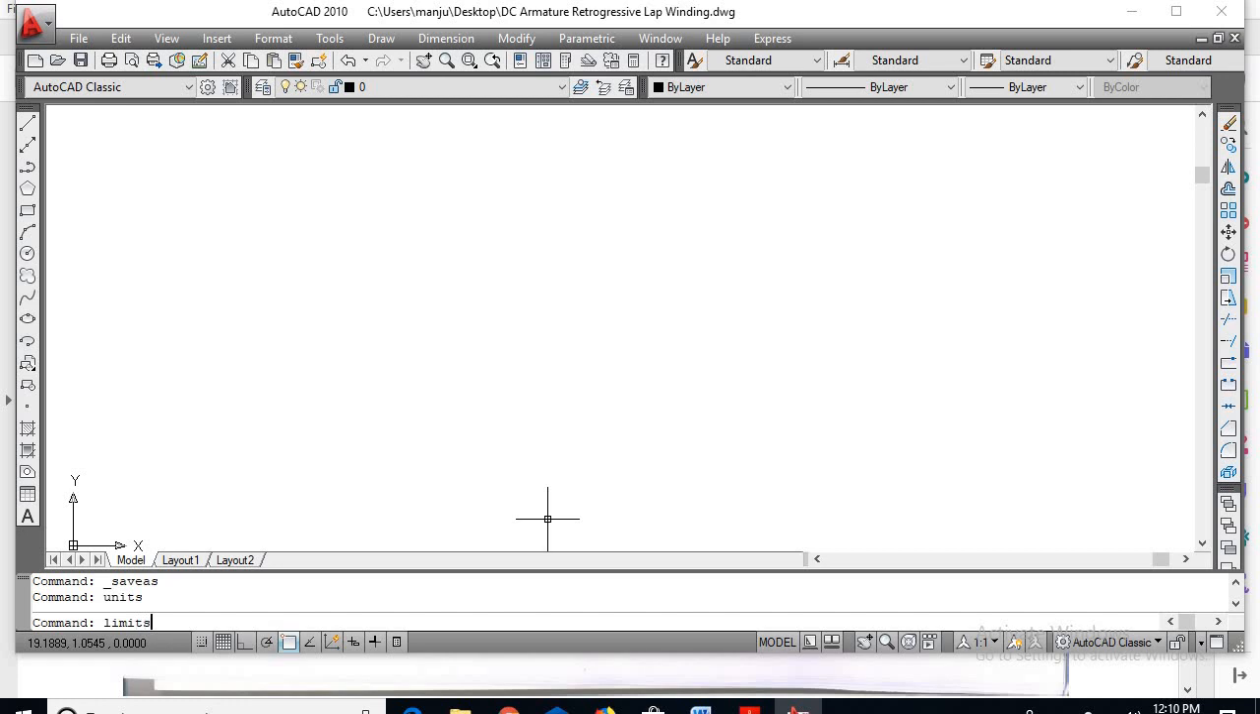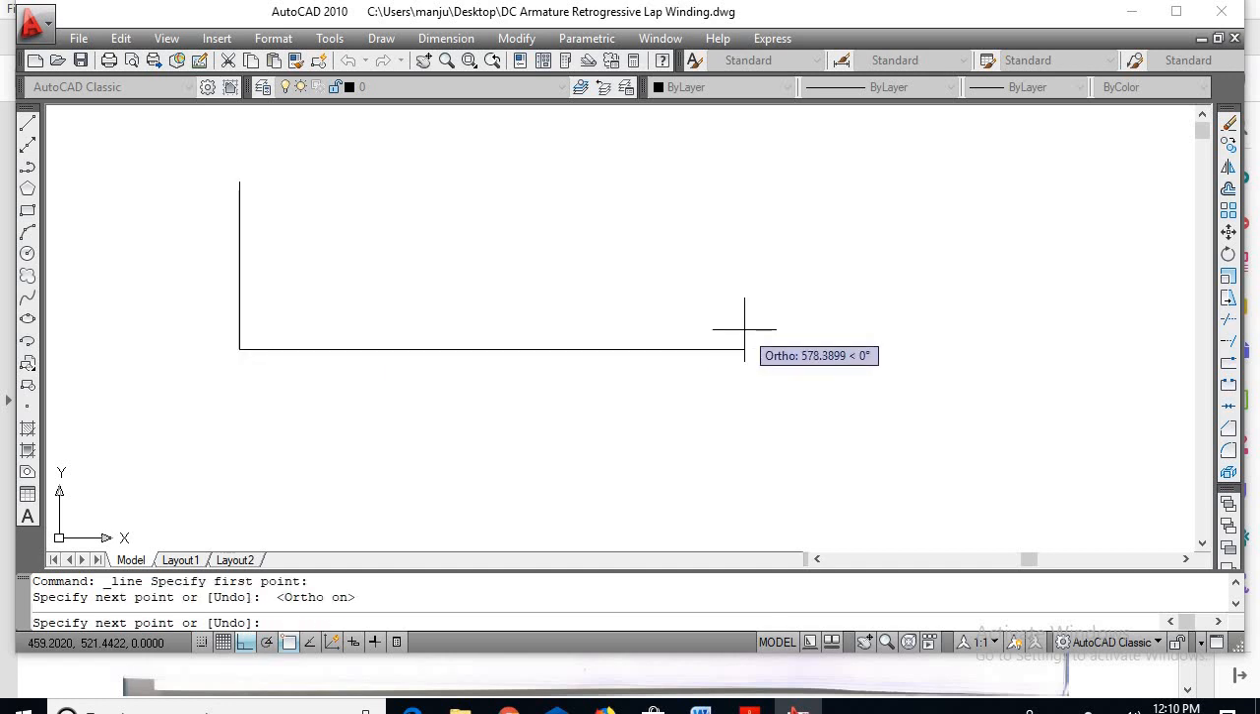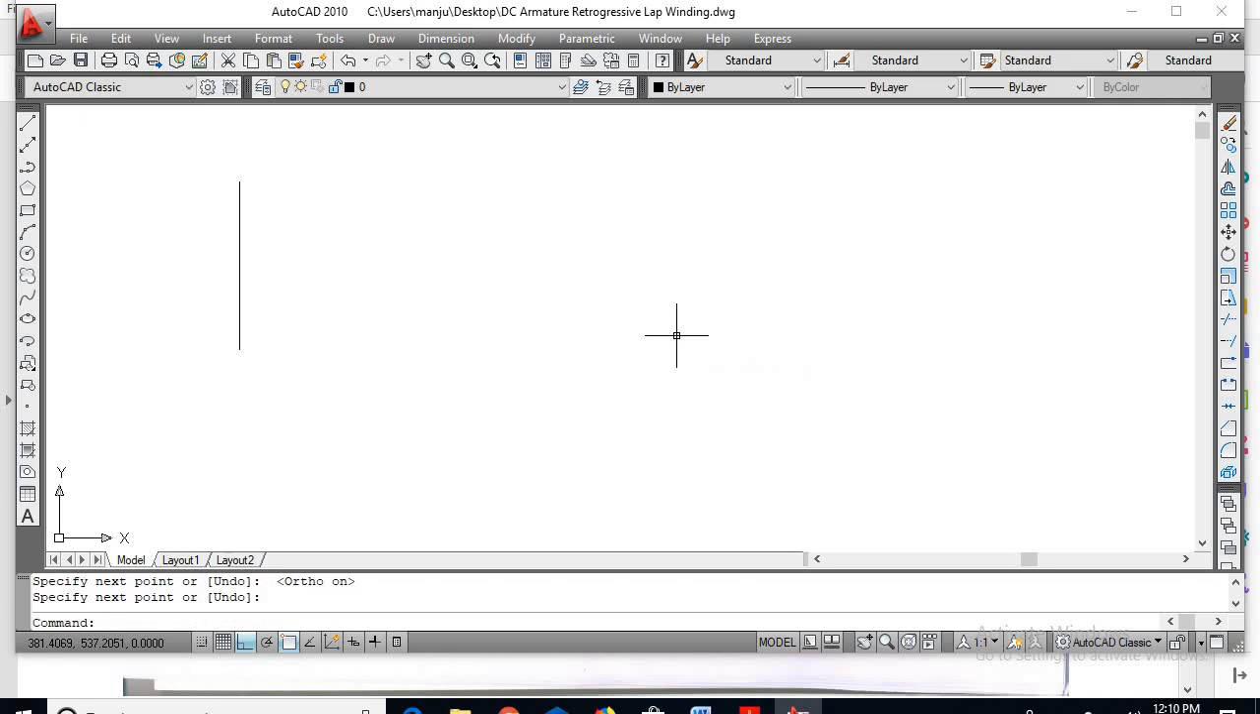Next, limits, enter. Lower left corner 0, 0 always, and upper right corner can be 500, 500 or 1000, 1000, as you set the scale. I'll go for 500, 500, enter. Next, zoom, enter, a enter. Now draw a conductor which has a length, you can go for 100 centimeters or 50 centimeters, or without any dimension, just draw a line. To come out of the command, just type enter.